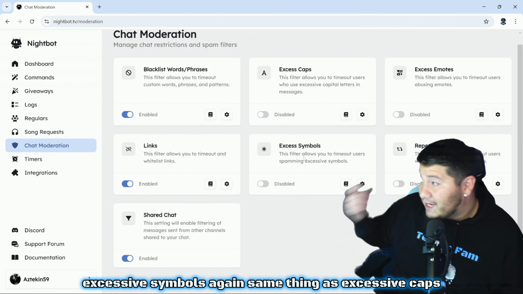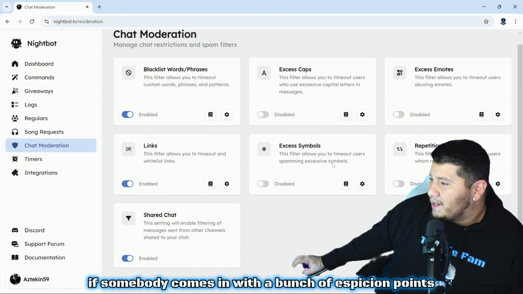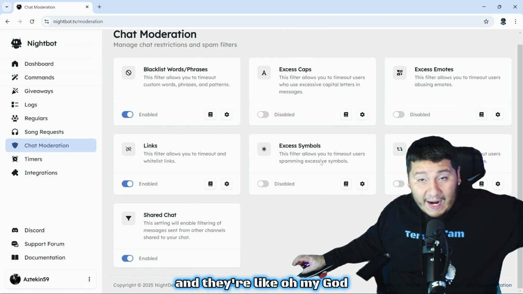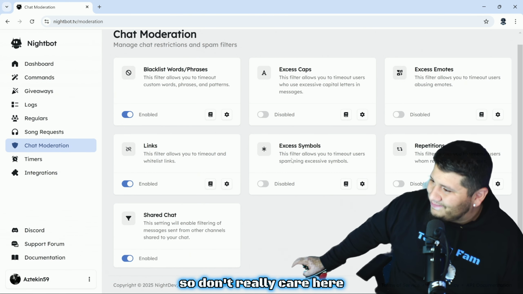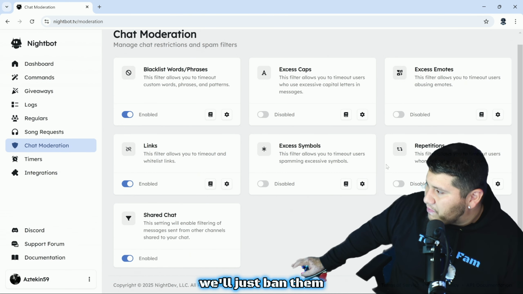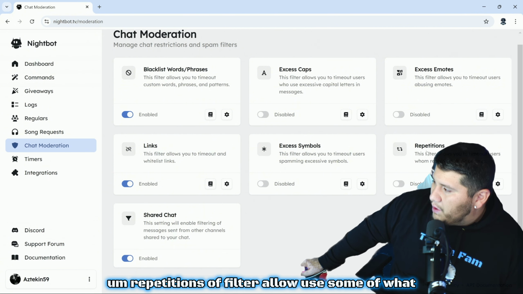Excessive symbols, again, same thing as the excessive caps. If somebody comes in with a bunch of exclamation points and they're like, oh my god, I don't want to ruin that hype, so I don't really care here. If somebody's getting annoying, we'll just ban them.